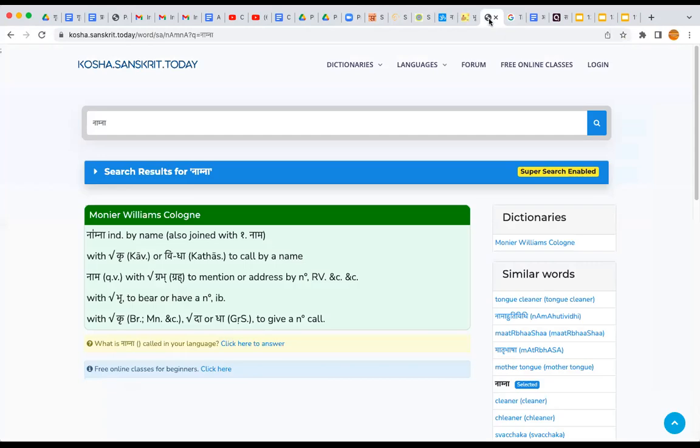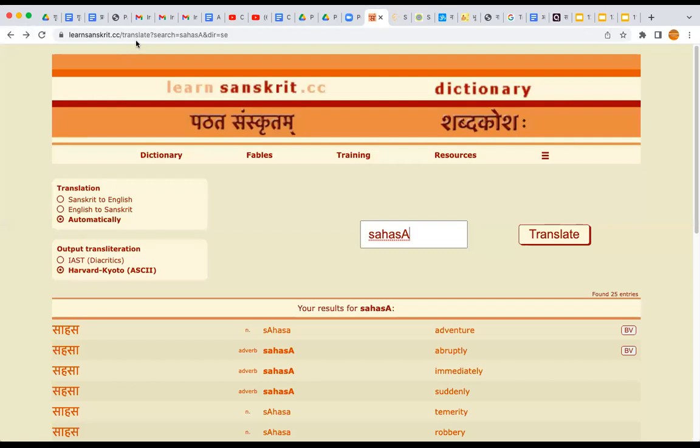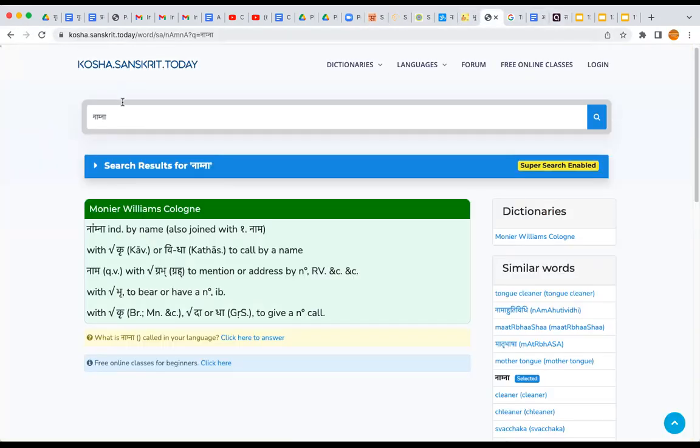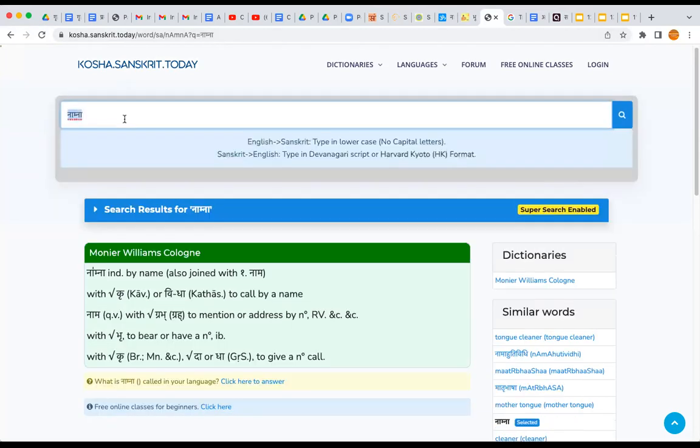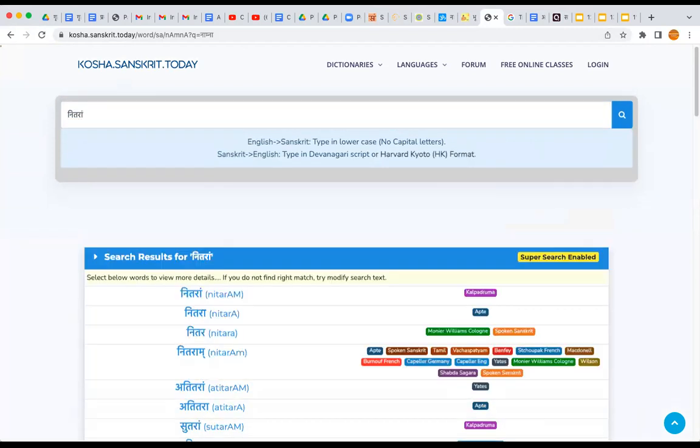Pachamaha. Let us look at the exact meaning. This is a good opportunity for us to look at the kosha. So kosha.sanskrit.today, for those that are not familiar, there is one more kosha. We have been using learnsanskrit.cc. It used to be called something else, I don't remember. But this was good for Satyam level. So let us start using other koshas. A very good one is kosha.sanskrit.today. If you don't know the meaning, atra type karo and it will give you the meaning.